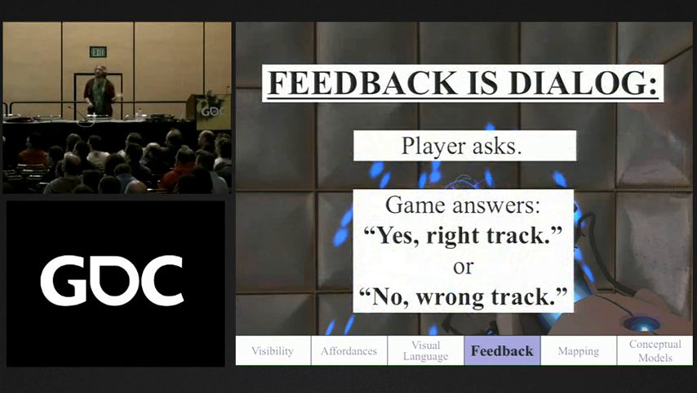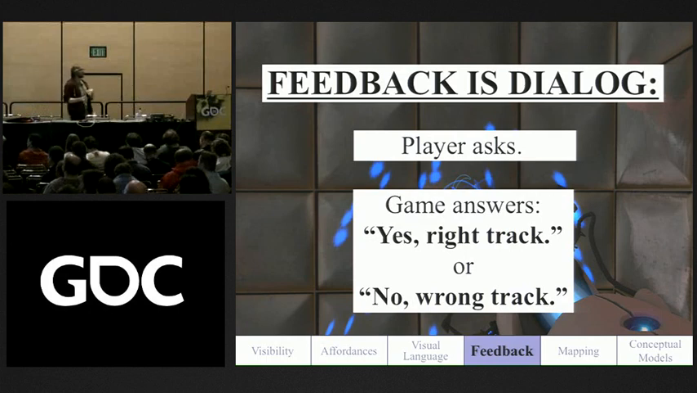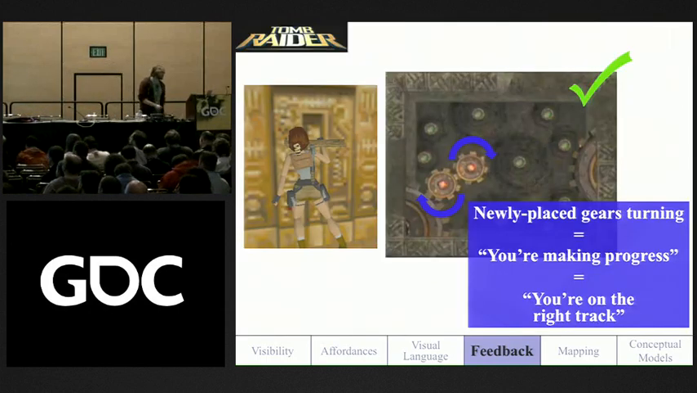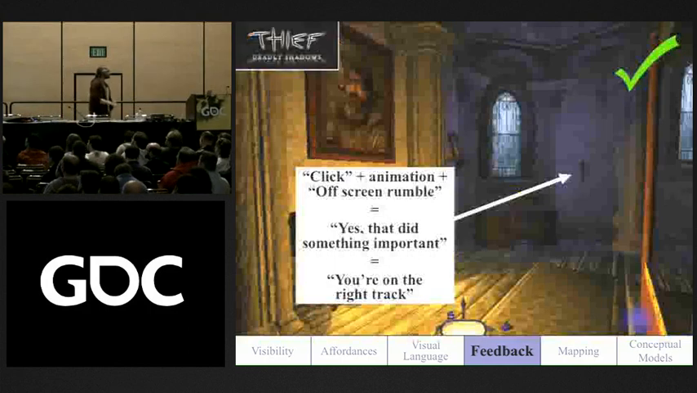When feedback works well, the game and the player are talking to each other. The player is asking, is this the solution to the puzzle? And when you do it right, the feedback answers the player and either says, yeah, you're on the right track, or no, you're not on the right track. So this Tomb Raider puzzle has a wonderful example of feedback where, as you're making progress on the puzzle, as you mount these gears and you pull the lever, you see them turning. Clearly, you're doing something right. You're making progress. Something's happening, but you're not quite there yet.